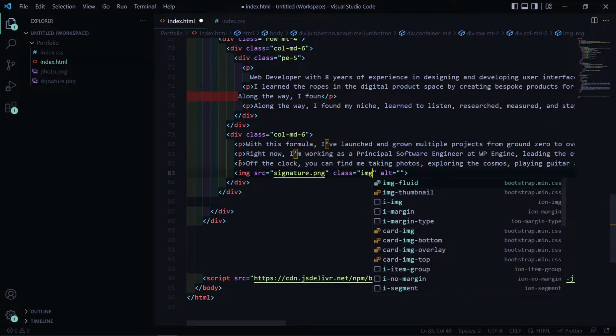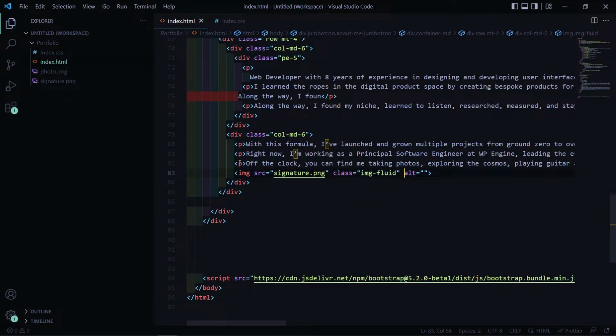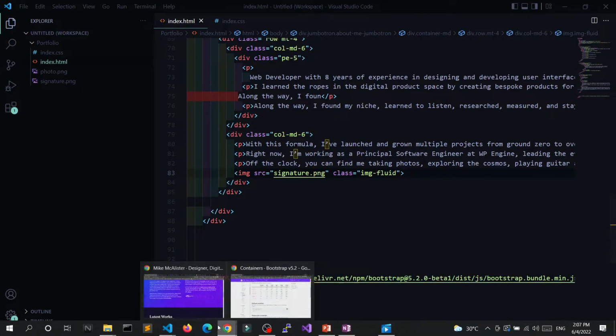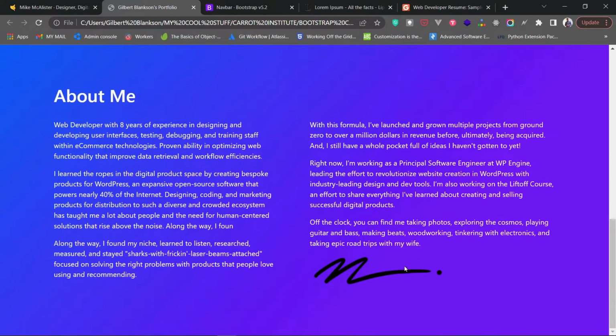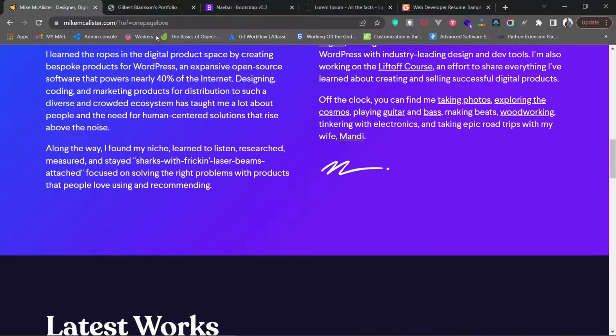I don't know why I keep typing outside this code. Let me just remove this for now, and then let's reload our site. So we have that over here, but this looks very big and it's black, meanwhile this is white.